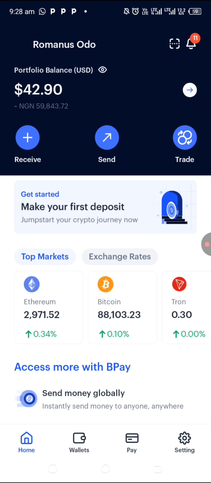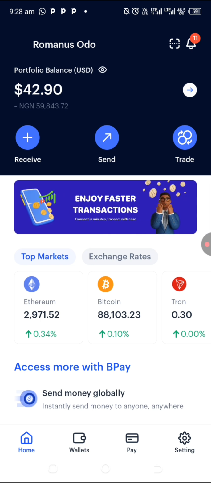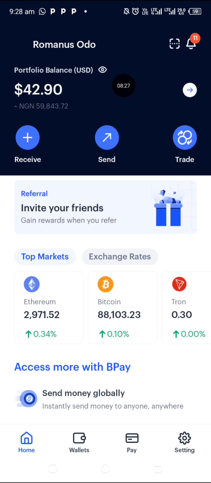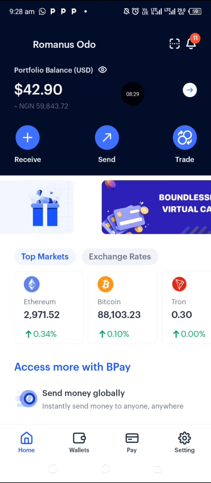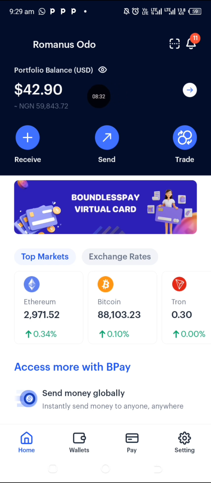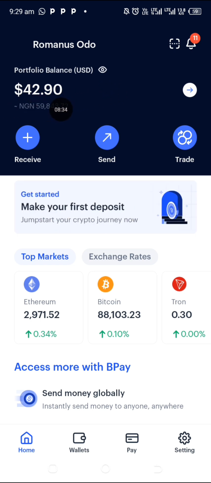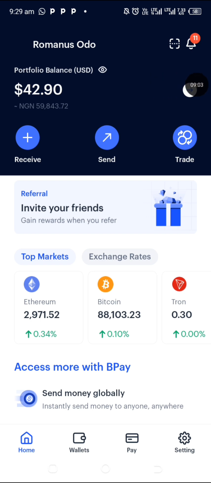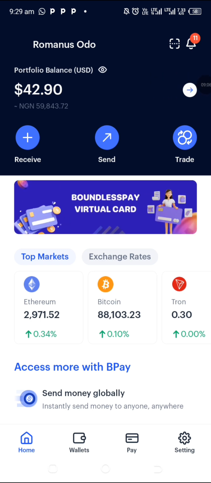Yeah, the 60,000 naira is $42. Now, if you look down here, you can see the value in naira. Now, we have funded this account.